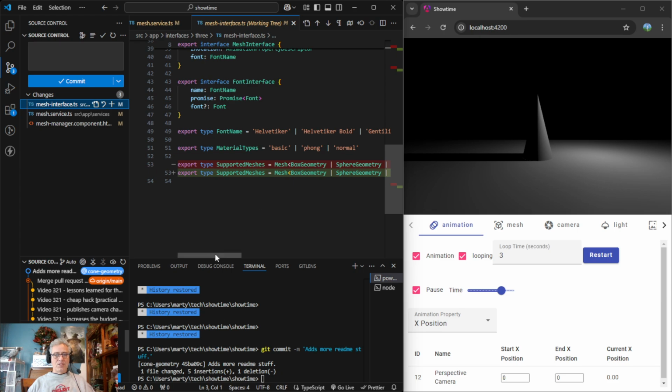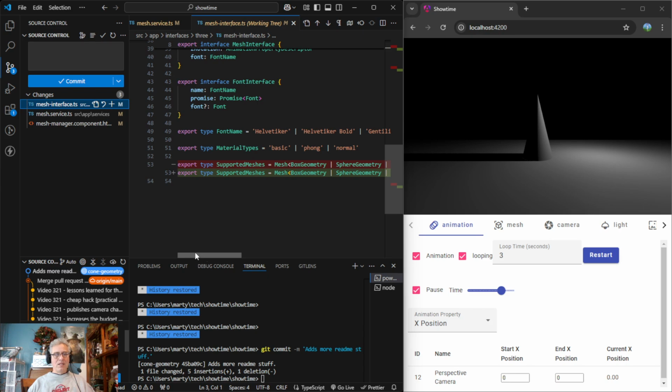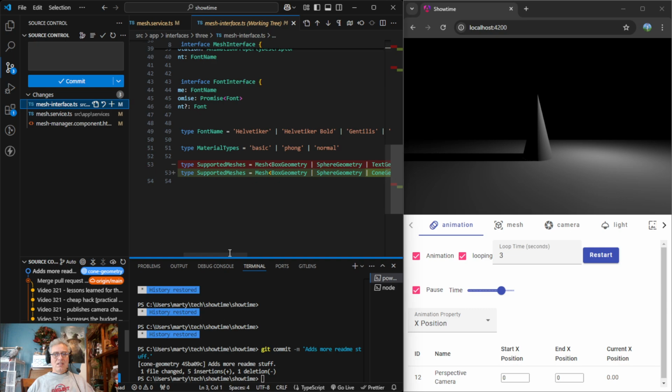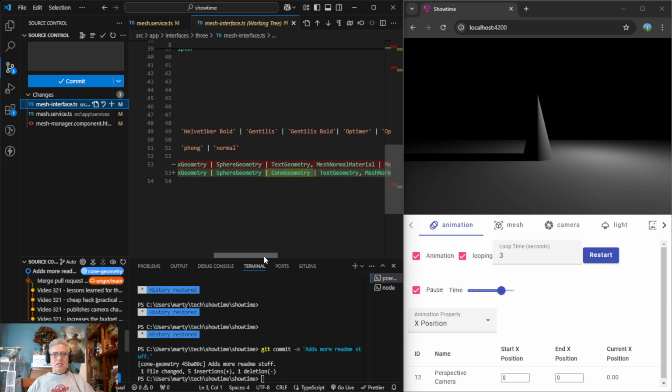And then types, we decided to add. So this is the weird one, right? Because we have geometries and materials together. Something seems off about that. Supported meshes, but I guess because I don't think a mesh. So there's something wrong with this name, right? Supported meshes. Box geometry is not a kind of mesh, and neither is normal material.